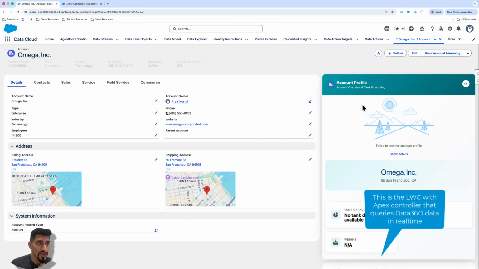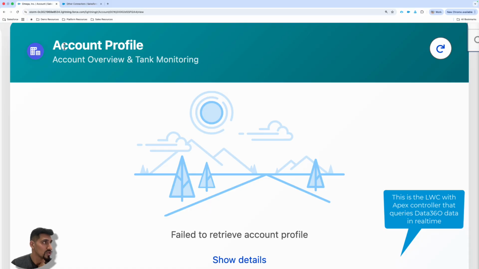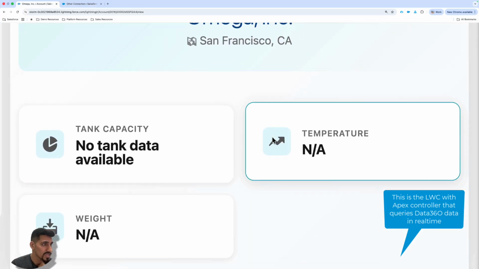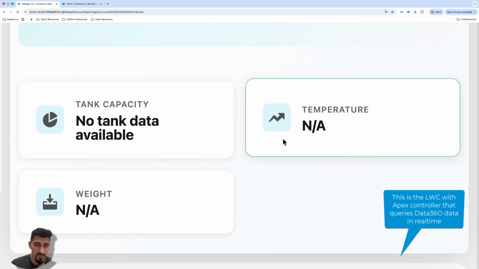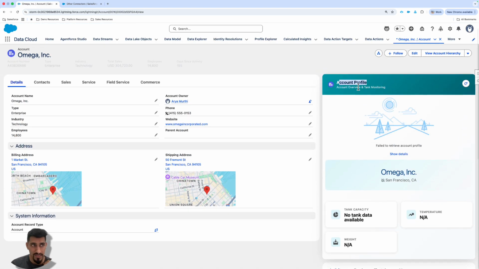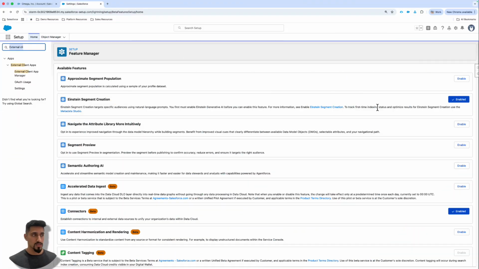Now, in my record page here, you guys will notice, hey, I don't have any account profile data. I don't have any tank capacity. I don't have temperature. I don't have weight, and so on and so forth. And that's because that connection hasn't been set up yet safely. So that's what we're going to do next. All right, let's keep moving.